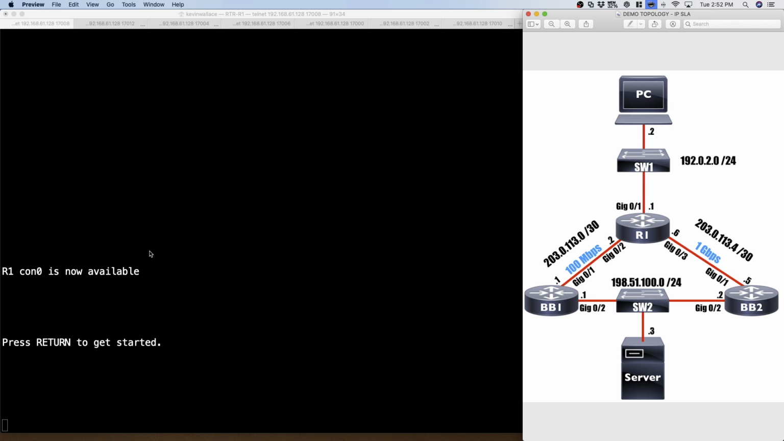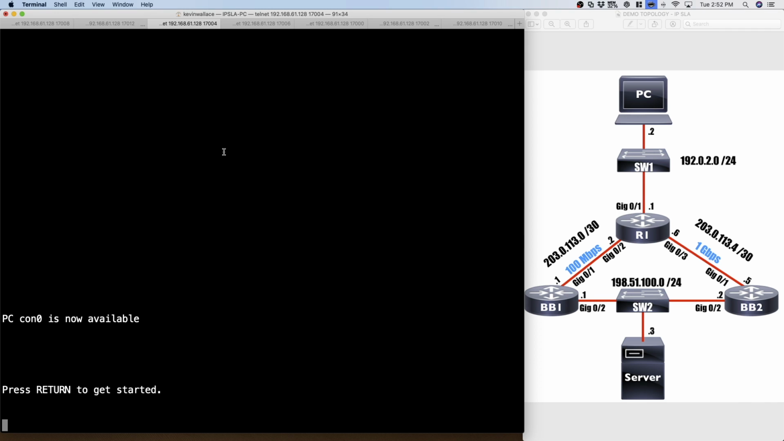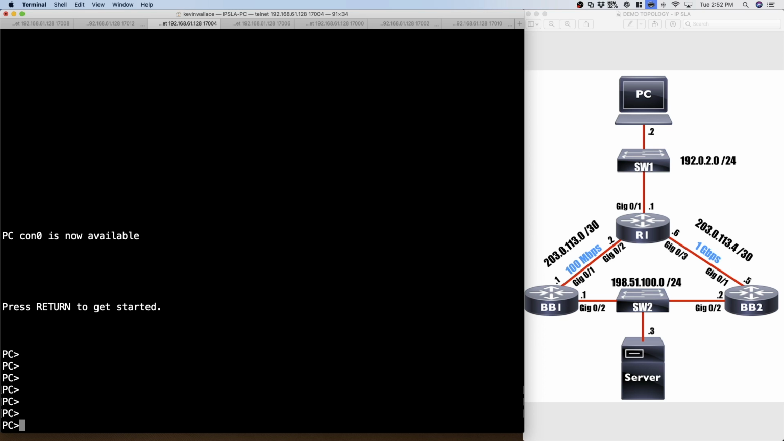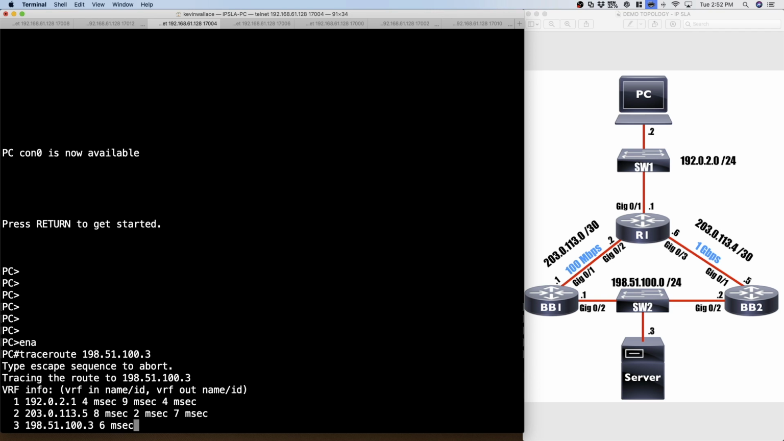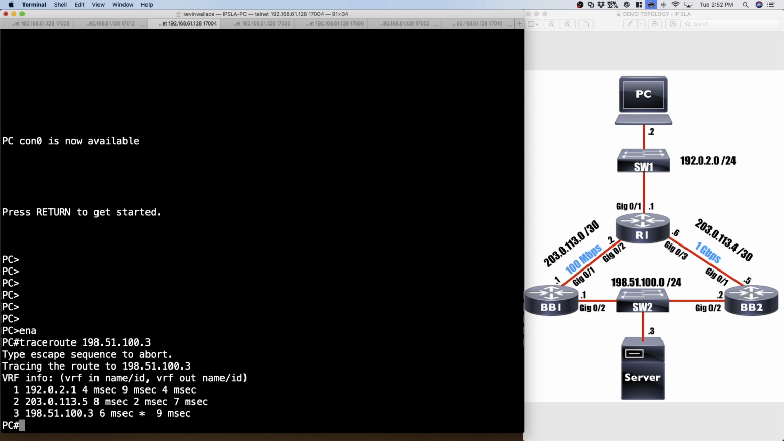But let's just confirm that that's really what's happening right now. Let's go to our PC and do a trace route to the server. Let's do a trace route to 198.51.100.3. And notice the first hop obviously is R1. That's our default gateway. But the next hop ends in a .5. That's BB2. If it ended at a .1, that would be BB1. So that's no surprise. That's what we predicted OSPF would do.